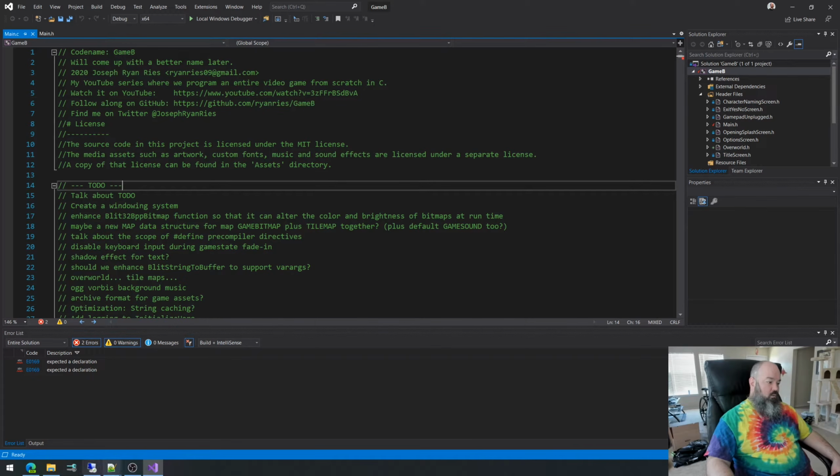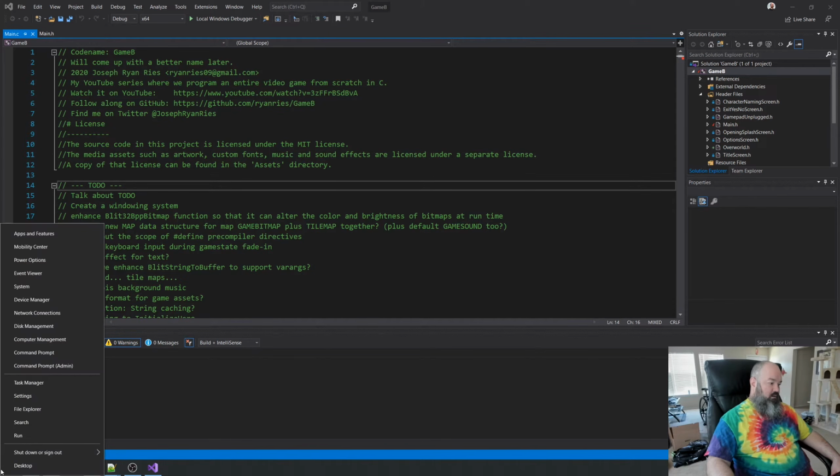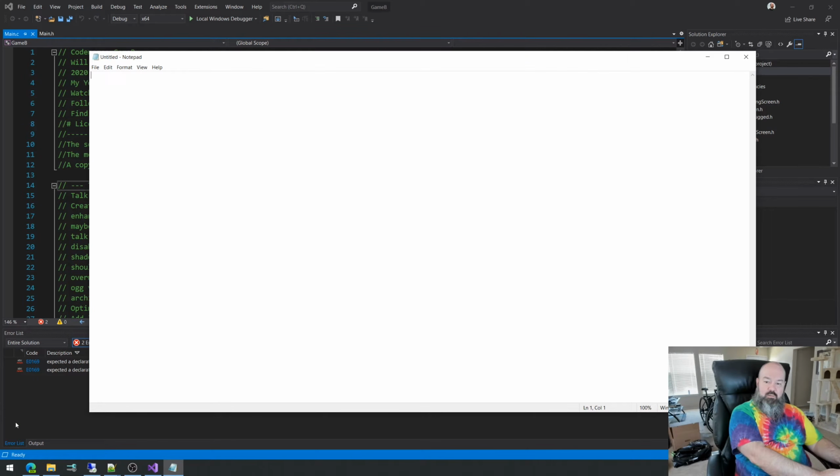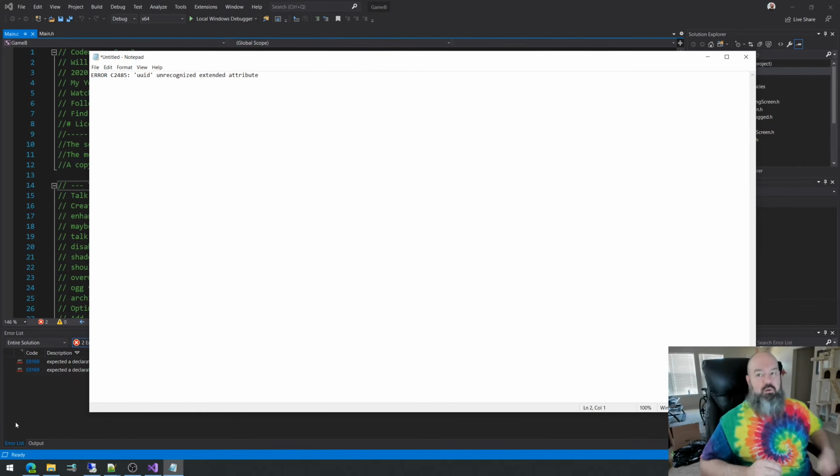So what he's talking about, let's see. His compiler says error C2485, UUID, unrecognized extended attribute. And then of course there may be 100 more errors that come after that, but he is correct. That's kind of the elephant in the room. You got to take care of that one first.